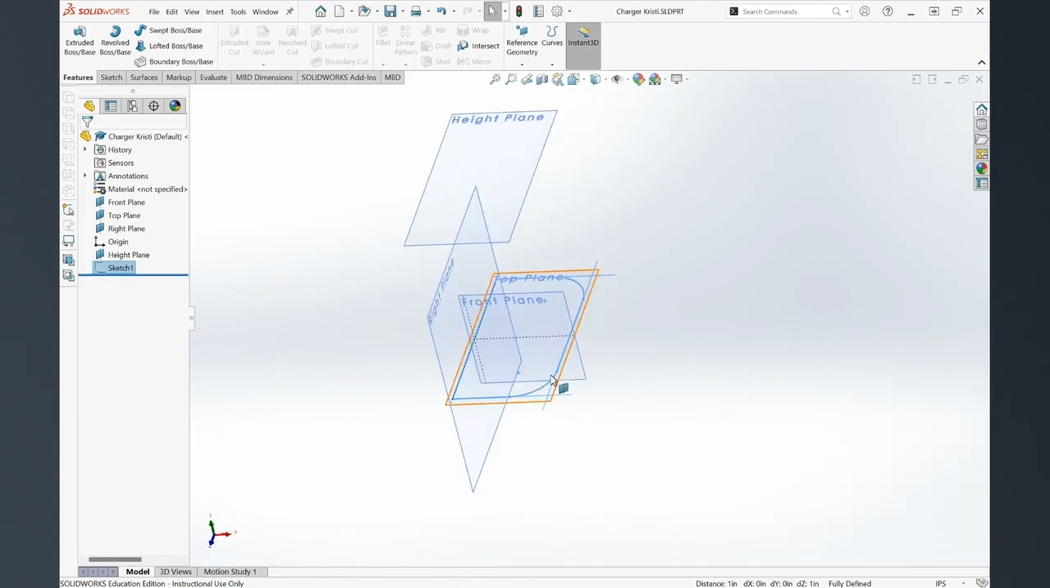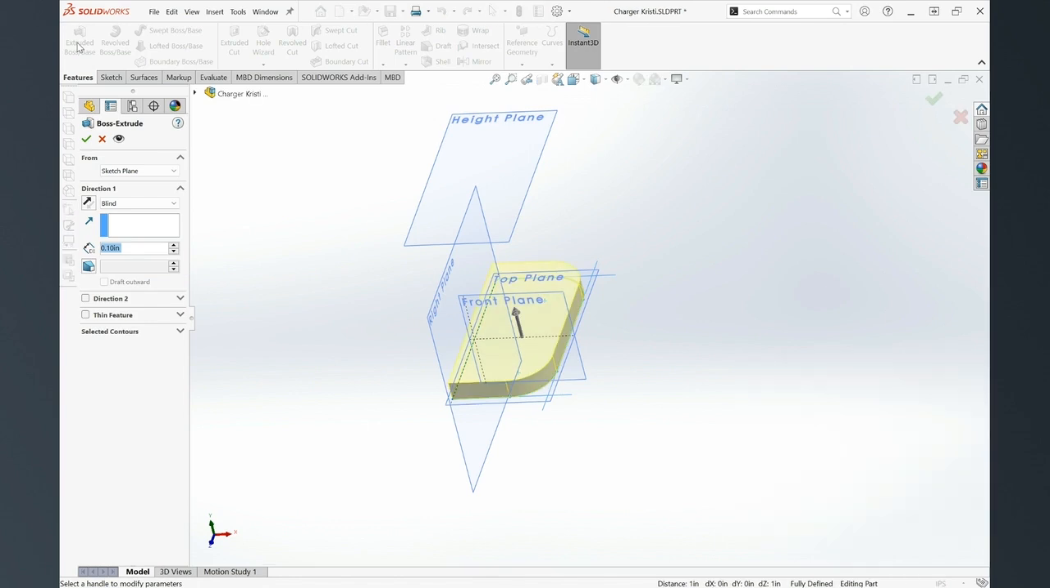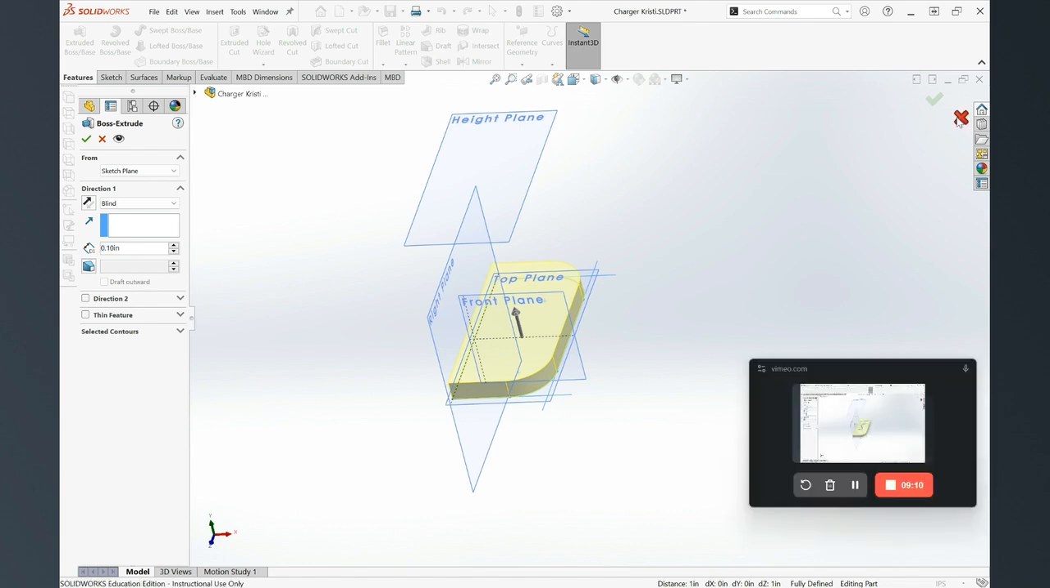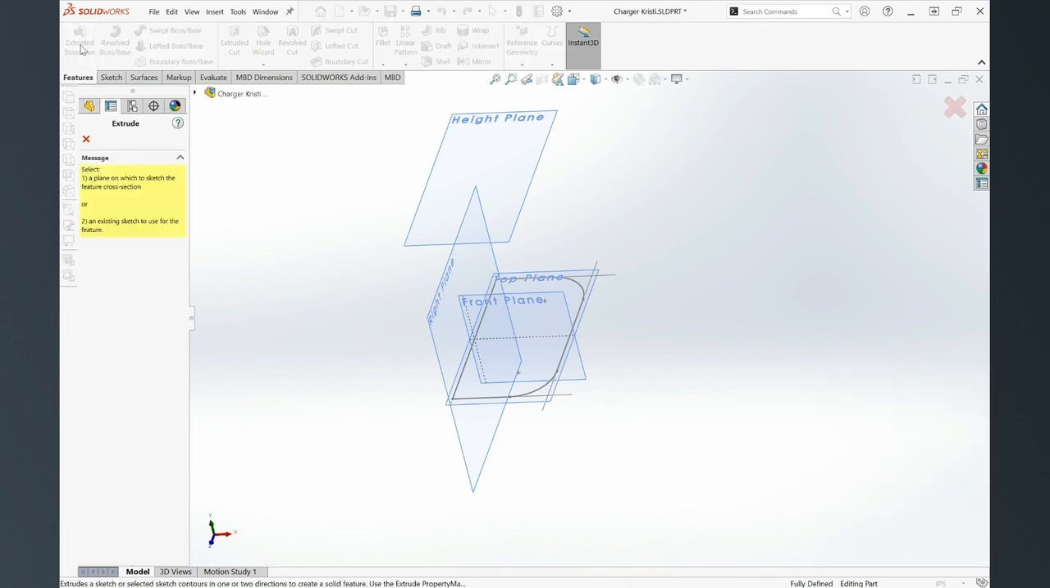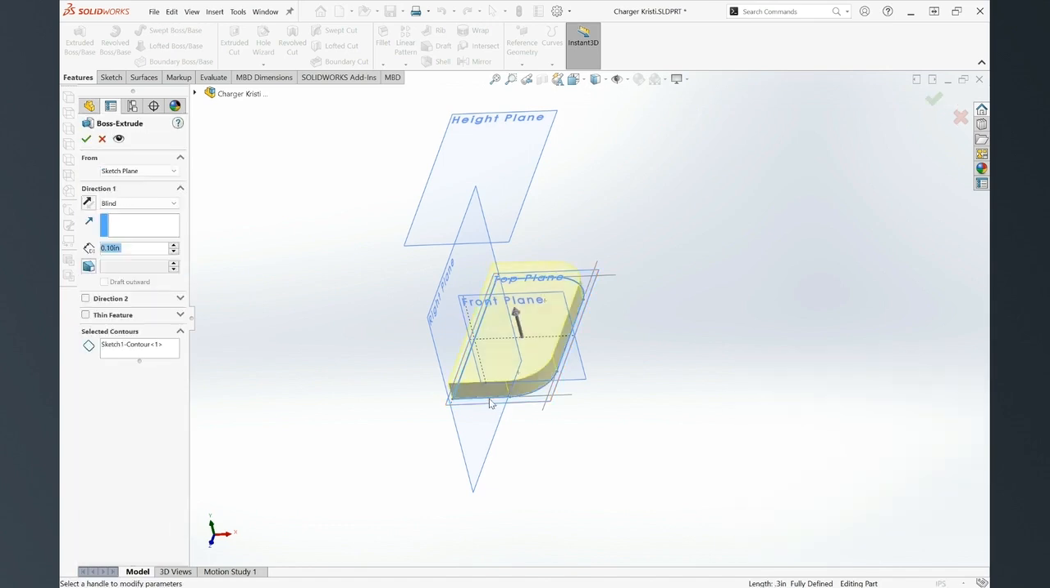Basically, we want to extend this 2D sketch into 3D and reach it up to the height plane, and that will make us kind of half of our charger's shape. So in order to do that, we're going to click the extruded boss base. Once I click that, it was already selecting my sketch. Let's show you what happened. So my sketch here was highlighted already. If I didn't do that and I clicked extruded boss base, it would ask me to select what I wanted. So then I could come over here and select my sketch and the same thing would happen. Or I could click in this box and select my sketch. But you want to select your sketch and use this feature, the boss extrude.